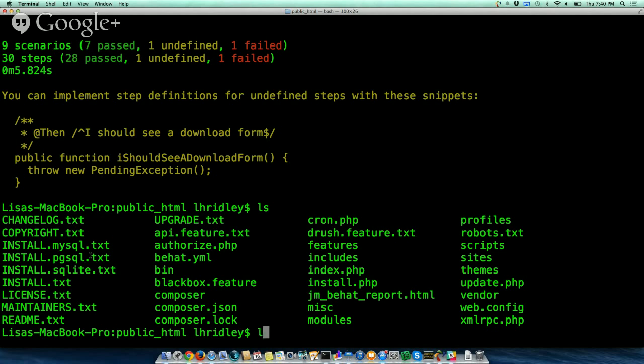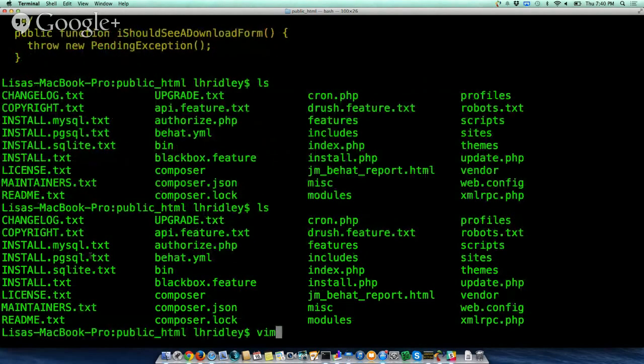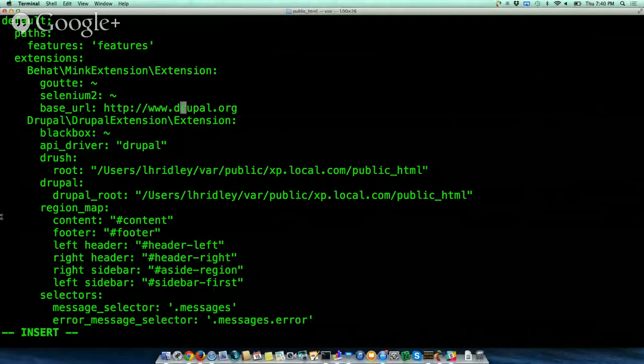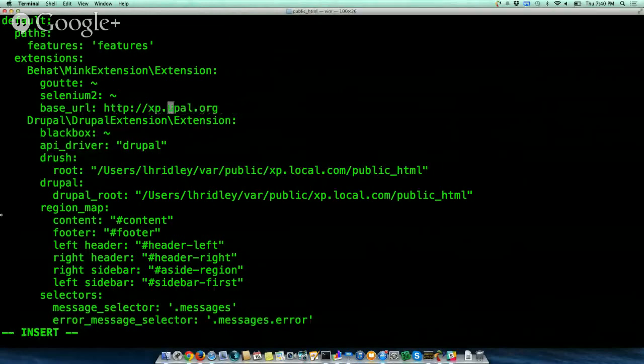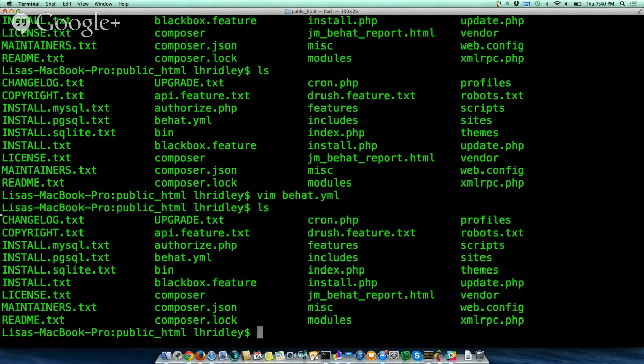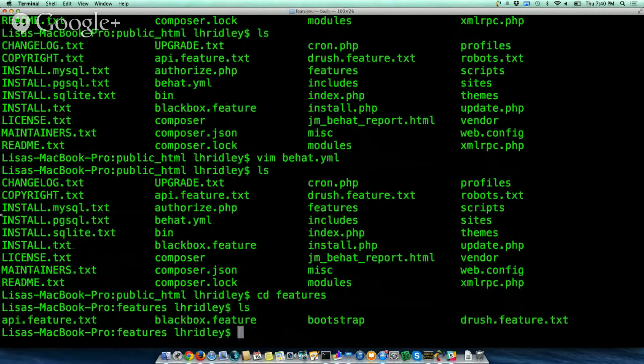Let's see now. We have the YAML file. local.com, I think, is what I called it. I think that's all I need to do to specify. Didn't you specify a black box somewhere? If you'll notice, my YAML file had a whole bunch more stuff in there. We're going to go back and look at it in just a second.